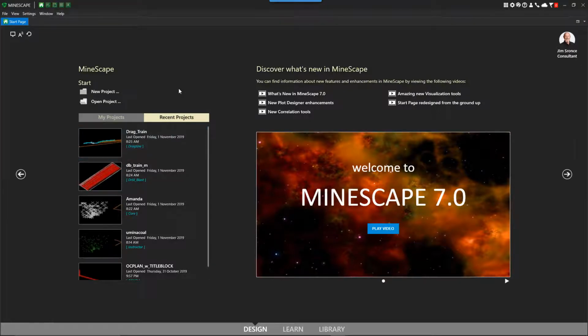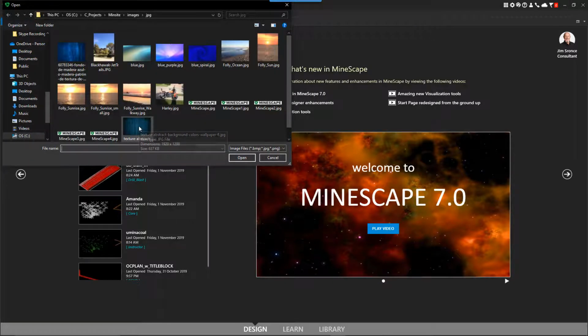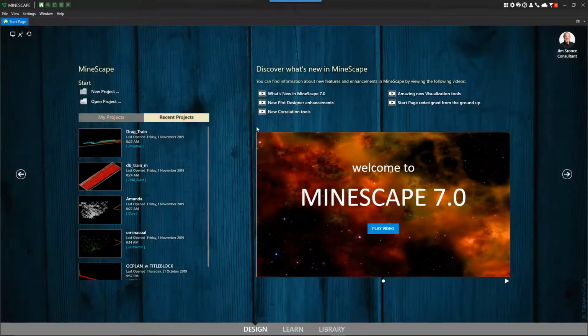While we're on the start page, I want to show you how to change the background and text. If you're tired of seeing the default background, just press this icon and then select an image for the MineScape background. So I'll select this texture, and you can also cycle the text to have it stand out better by just hitting this text, and you see it cycling through the text. This icon will set it back to the default.